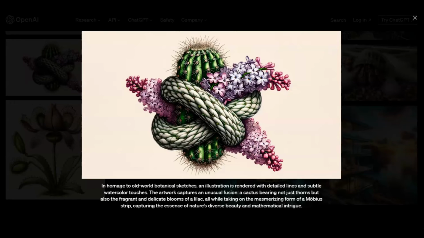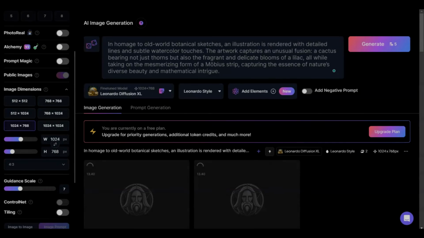Okay, now let's take a look at this next illustration. Again, it's an homage to the old world botanical sketches, like we saw with the Venus flytrap one. This is basically a cactus that is tied up or knotted up with a lilac. Beautiful rendering that would make really good wallpaper. It makes a very nice pattern. All right, so let's take a look at how Leonardo interpreted this prompt.